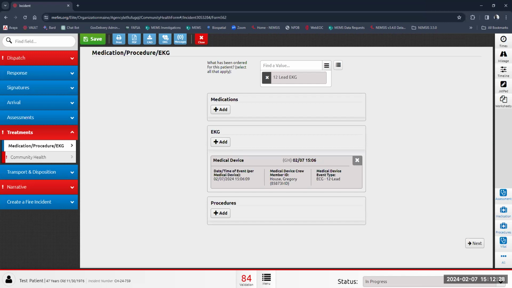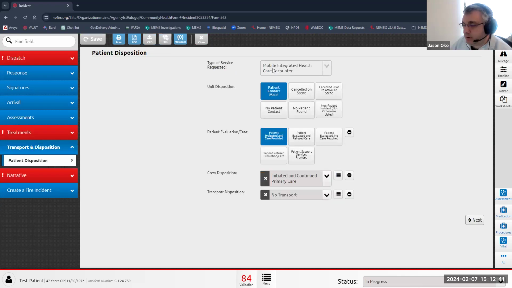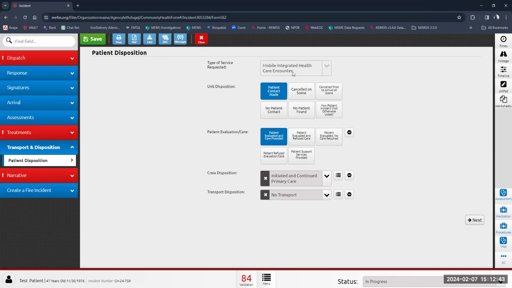Report writer, how's that gonna work out? Same way, I'll just have to build it based off of the disposition and whatnot. Nope, I would build it off of the type of service requested being equal to mobile integrated healthcare encounter. Okay. Because fun fact, this is not available in the 911 run form. Ooh, right. So it's coming off. Okay.